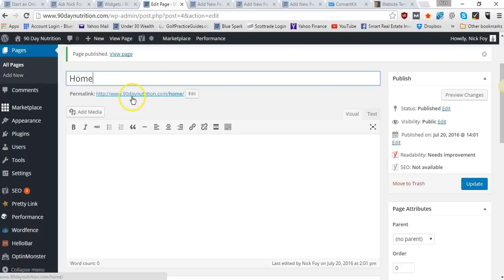So, 90daynutrition.com would be your home page. 90daynutrition.com/about could take them to the about page. 90daynutrition.com/start-here could take them to a start here page where you kind of introduce them to some of the features of your website. So web pages you want to keep pretty short.